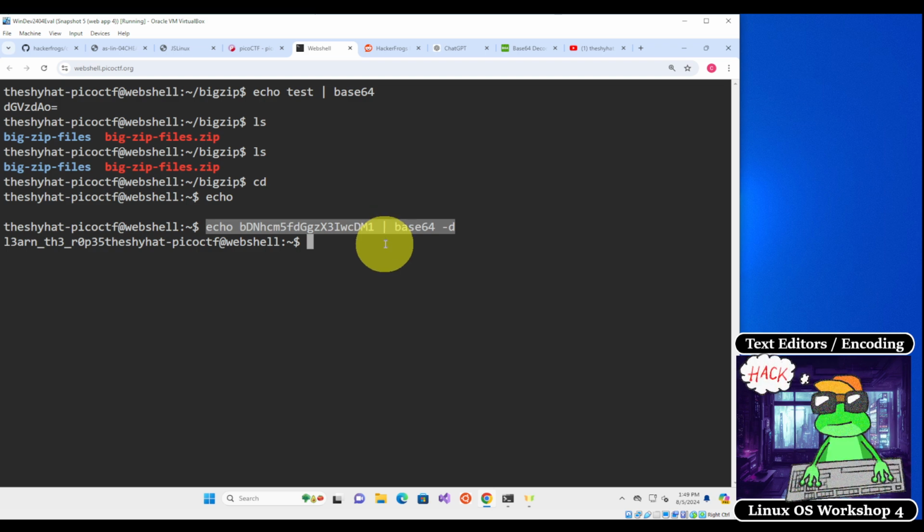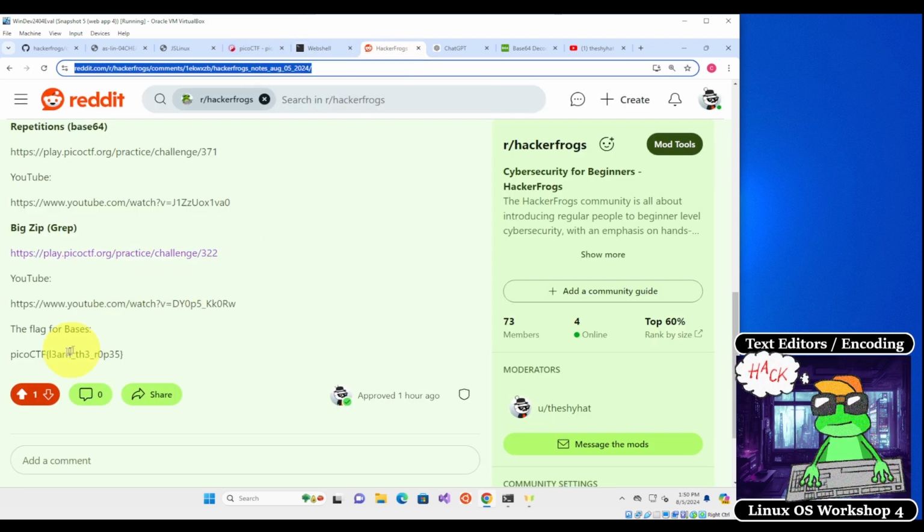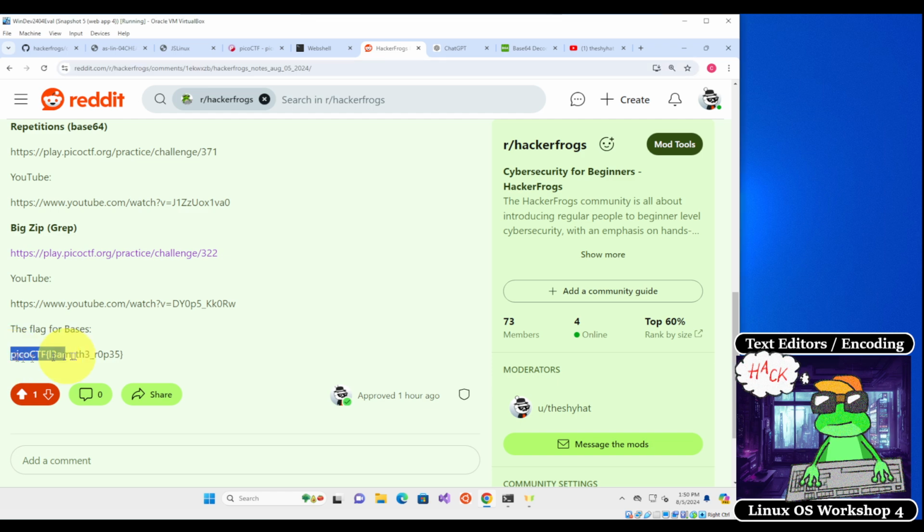User D said, I submitted it, but it was incorrect. So if you submit this by itself, that's not going to be correct. You need to wrap it up with picoctf, and you can find the flag over at this link right here. You just need to copy that flag over here. I'm going to provide it in the chat. So just go to this page and then scroll down to the bottom, and there's going to be the flag at the bottom over here, okay?